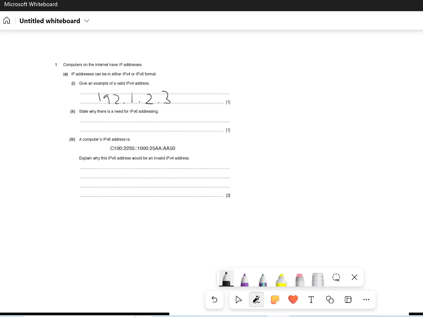Why do we need IP version 6? Because the number of IP addresses for version 4 are running out.